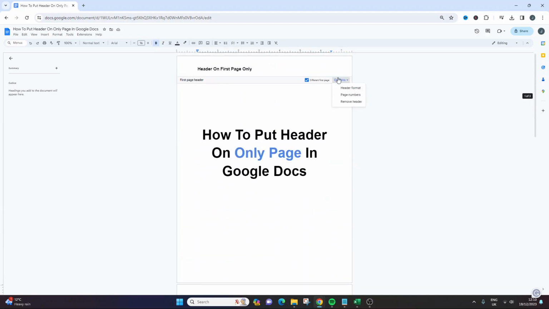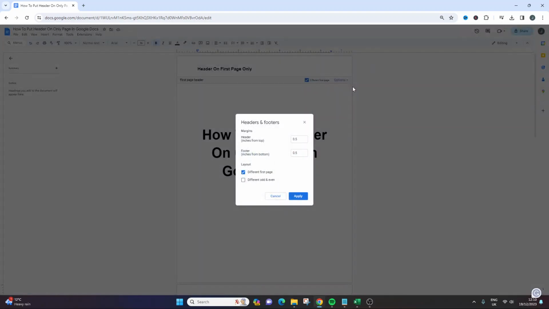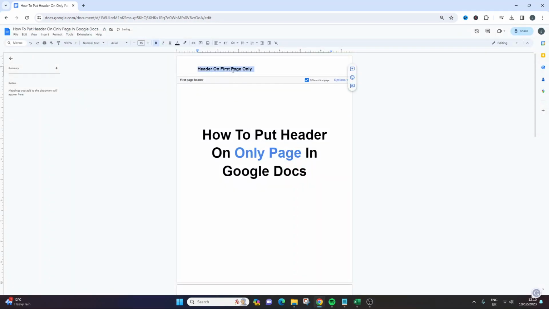There's one other little thing you can do, and that is you can click on options. So you can do that on any of these headers. Click header format, and you can click different odd and even. And what that essentially enables us to do is have a different header for the first page, if we've got this selected, or we could remove this if we wanted to.